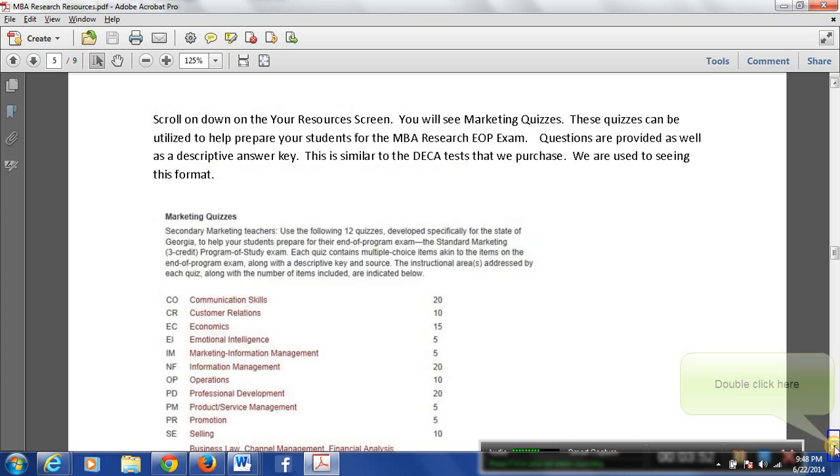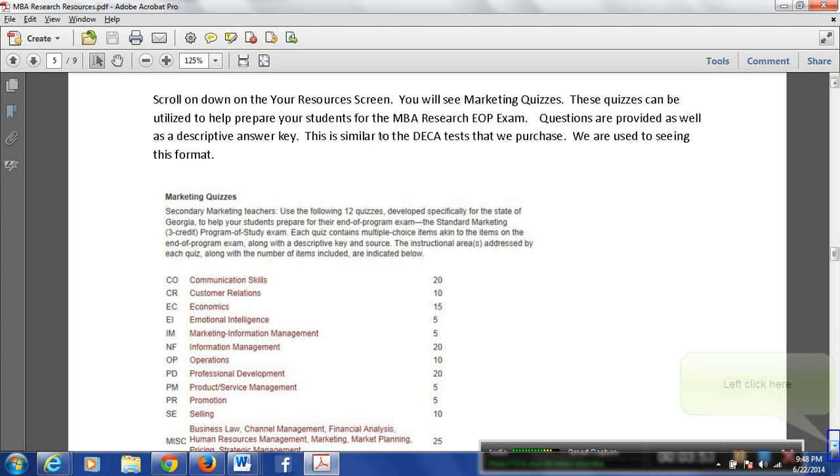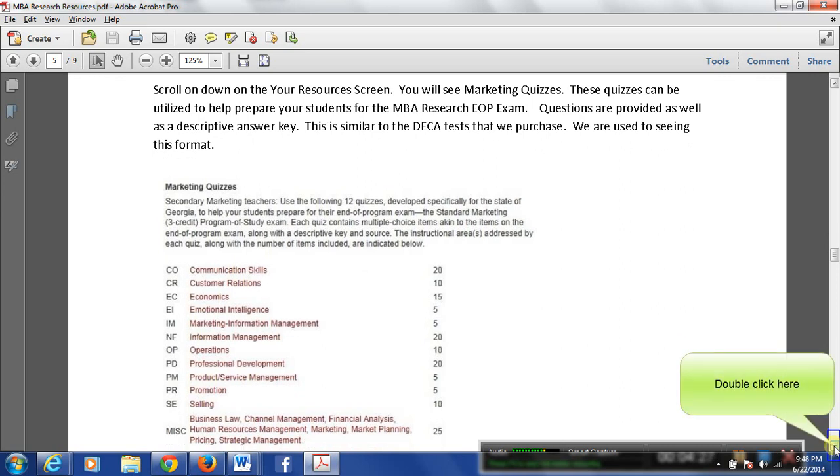The next part I want to share with you is going to be beneficial if you are giving the MBA Research test as one of your end of pathway assessments. At the end of sharing the resources that are available, I'm going to show you a chart of the pathways and the tests that are available in there. Some of you may be confused, and maybe the chart will help. But if you're giving the MBA Research test, this can be helpful.